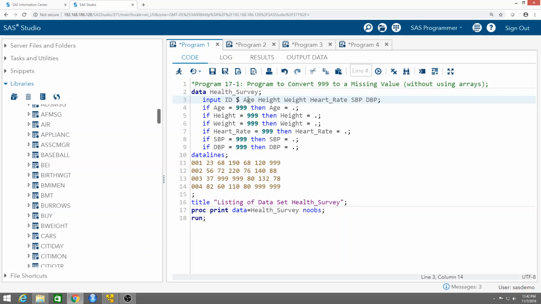So, for example, let's say we have this data set, health survey, which consists of IDs, character variable, age, height, weight, heart rate, systolic blood pressure, diastolic blood pressure, for these four people only. So it's included in the program. That's why we use the data lines statement as usual.